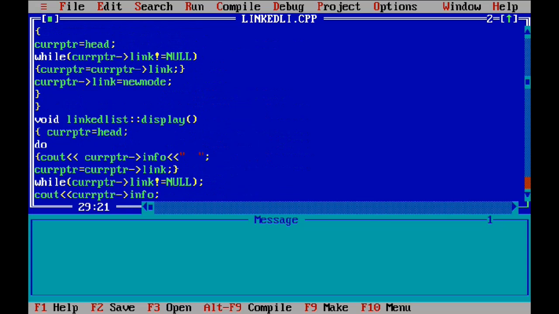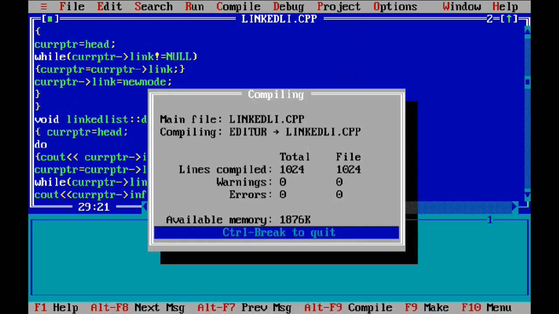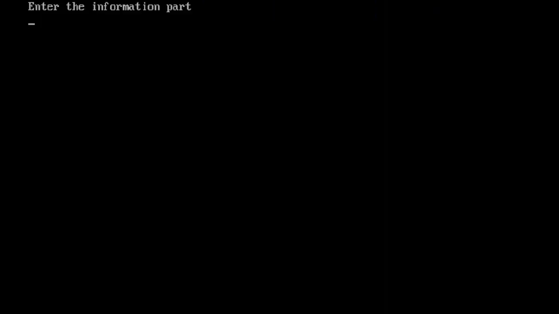Now we will execute it. File, run. Enter the information part. So let me say I will enter 9 because it's an integer, right? I will say yes, I want to add one more. Again, I will say I want to.